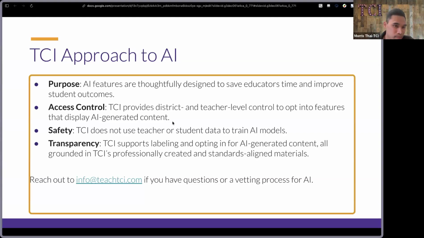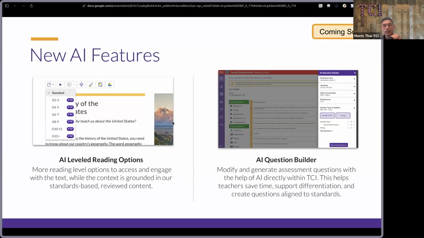Now, what features are we talking about? So these features will be available in back to school, but like I mentioned, it will require administrator opt-in, and I'm going to talk about that in the next slide. But the two features that we're focused on for this back to school for AI are leveled reading options and question builder. So with the leveled reading options, we're going to provide more reading level options to access and engage with the text while the context is grounded in our standards-based reviewed content, just like I mentioned earlier in transparency.